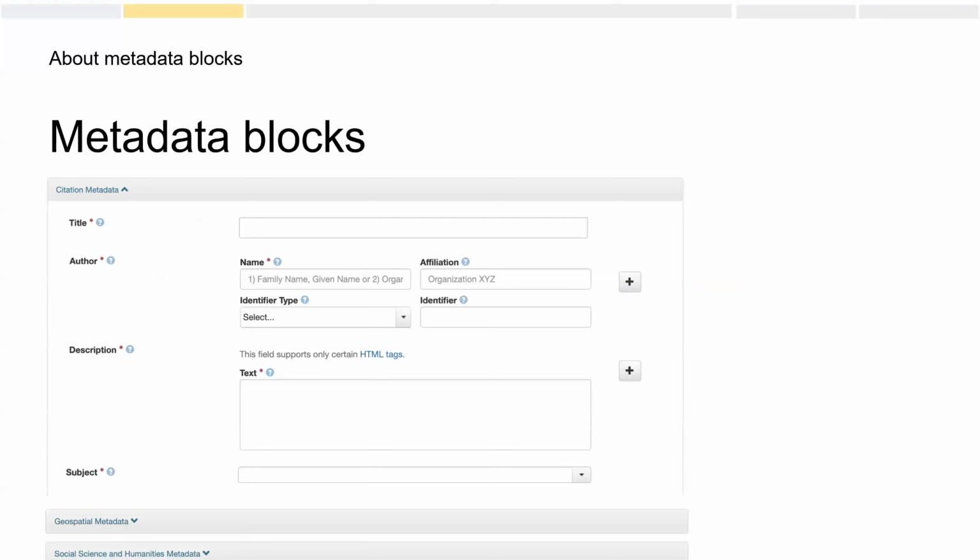Okay, so briefly about metadata blocks. They are collections of metadata fields that depositors see when creating and editing their deposits in Dataverse repositories. In the user interface, they're in these collapsible accordions. So here we see citation metadata and a collection of metadata fields with different components in the user interface for users to fill in those fields. So that's what we're talking about when we're talking about metadata blocks.